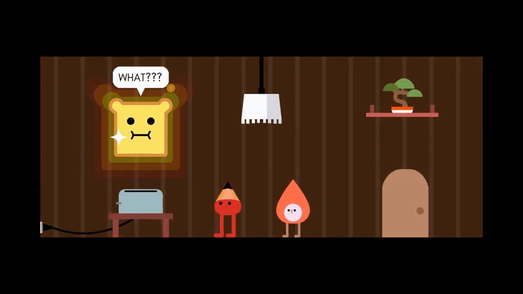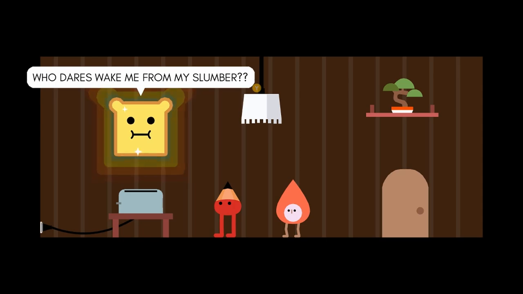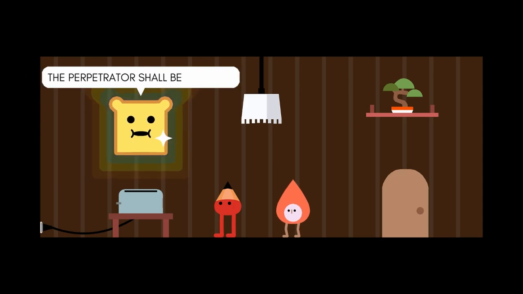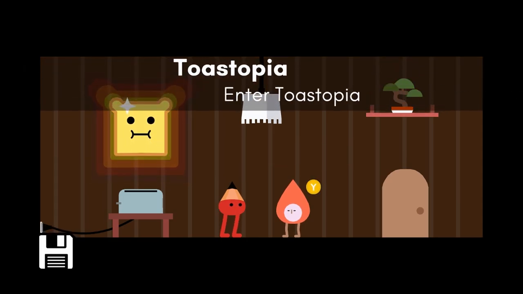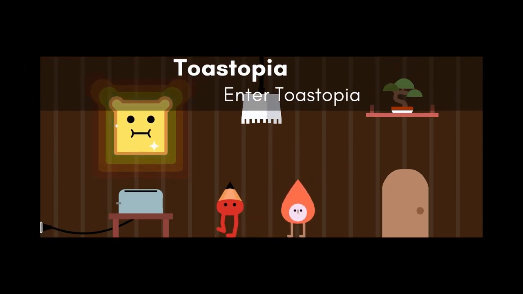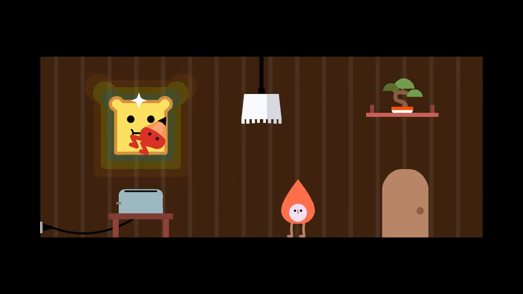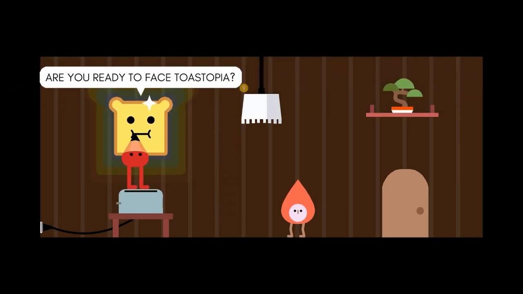Who dares wake me from my slumber? It's Powdered Toast Man. Uh-oh. Perpetrator shall be punished. It was him. Okay, something is definitely wrong. Enter Toastopia. Okay. Let me in. Are you ready to face Toastopia? No. Sure. But sure. Then the challenge shall begin.